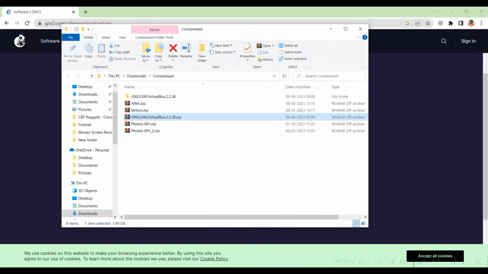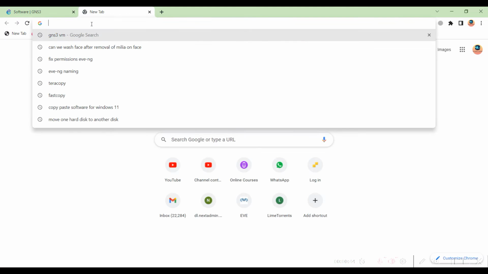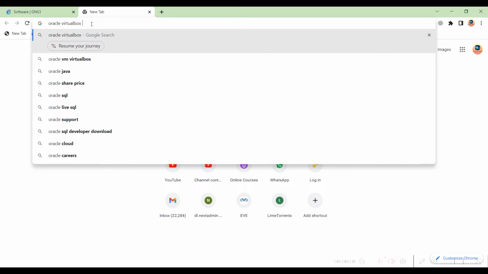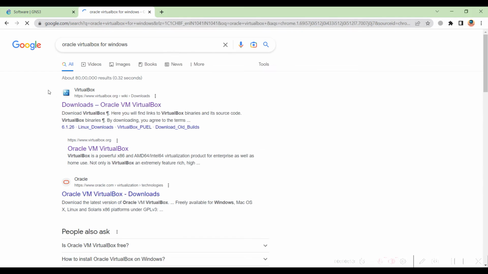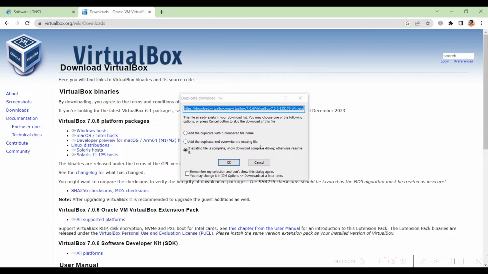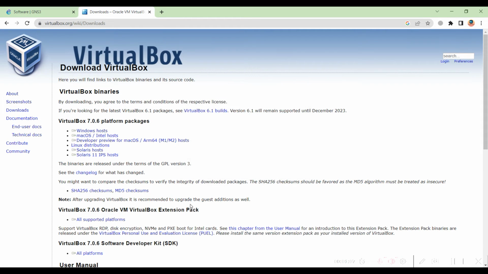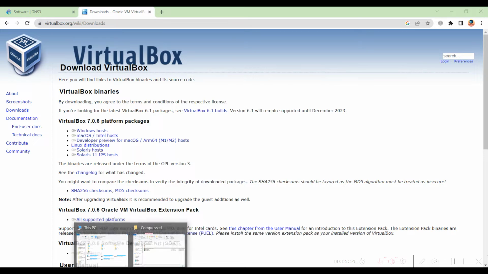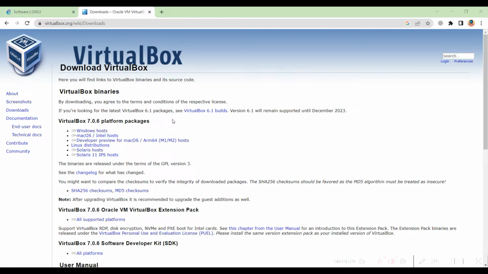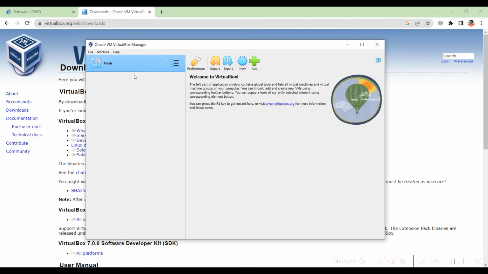And you should have VirtualBox installed in your system. If you don't have that, you can just go and download it. It's free. Oracle VirtualBox, let's say for Windows, and you go to virtualbox.org, and then you download it from the download section, choose Windows hosts, and you can download it. I already have this downloaded, and you just follow the simple steps to install it. I have Oracle VirtualBox here in my system.